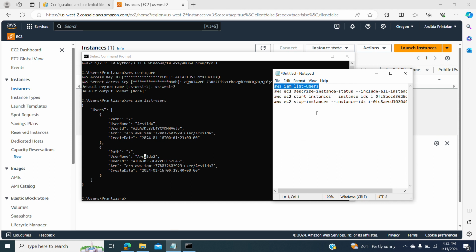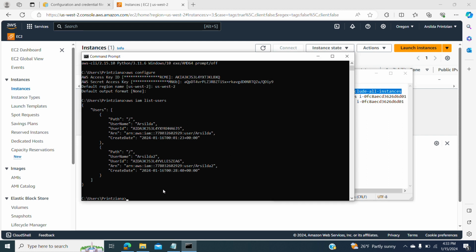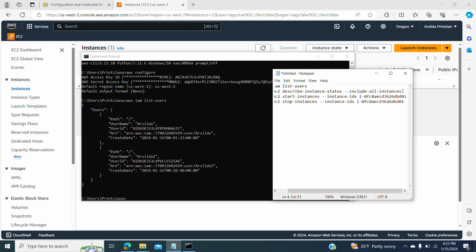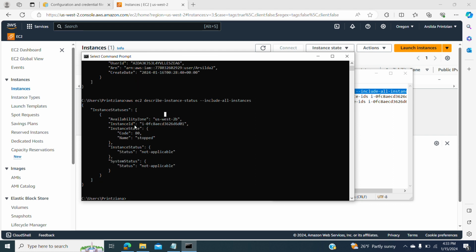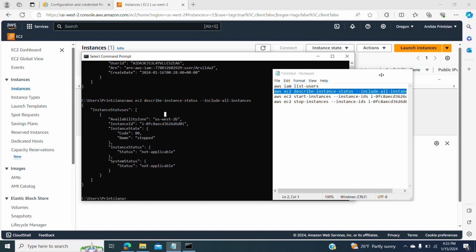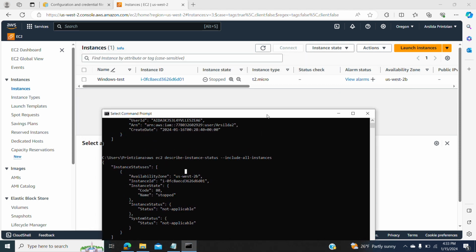The other one is, I'm going to run this command about my instance. This actually gives a description of the instances that are in my account. So let's try this again. We copy and we run it. And as you can see, here it gives a description of my instance.